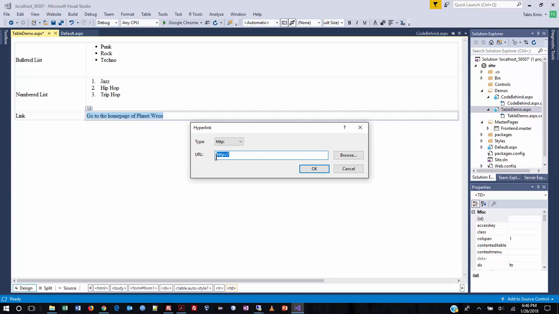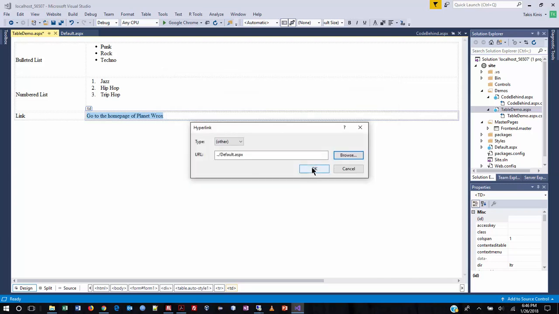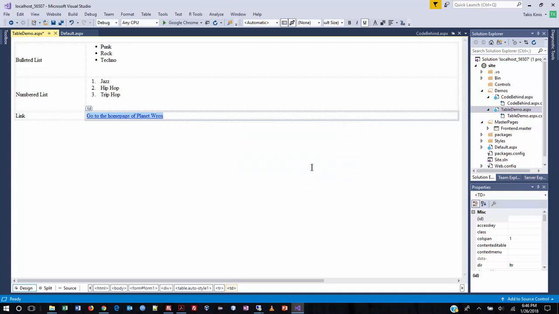So instead of actually typing it in, what they're going to do is they're going to have us click Browse. And what we're going to do is we're going to choose the home page of our site, or I guess what will become the home page. So we're just choosing default ASPX, and then we're going to click OK. And then we're going to click OK again. And it turned it into a link.